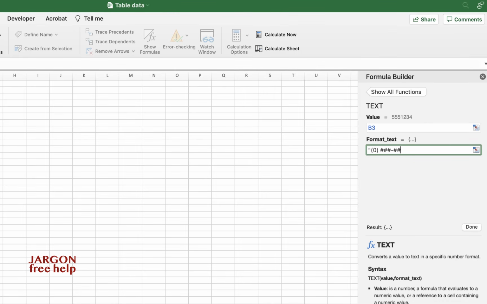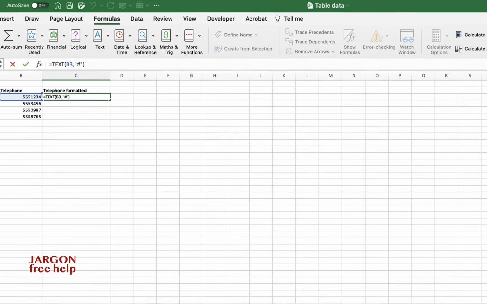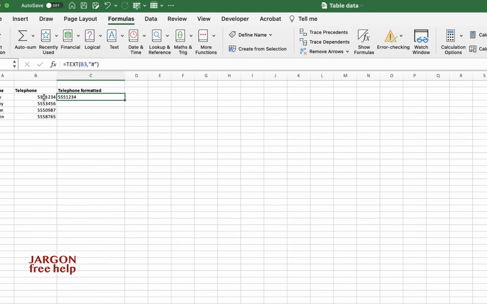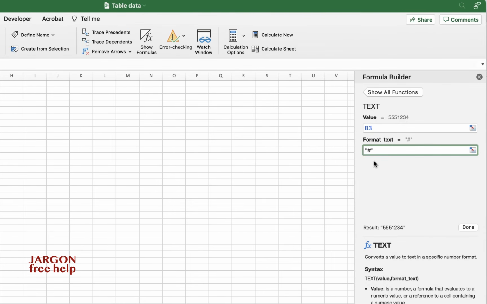So let me just get rid of this, because if you didn't know anything about the number formatting that you wanted, just put in a hash like this, because it would just work. It would just convert it over. You can see here it's made it on the left hand side. Left hand side formatting default is text, and right hand is a number. Let's go back over to here.